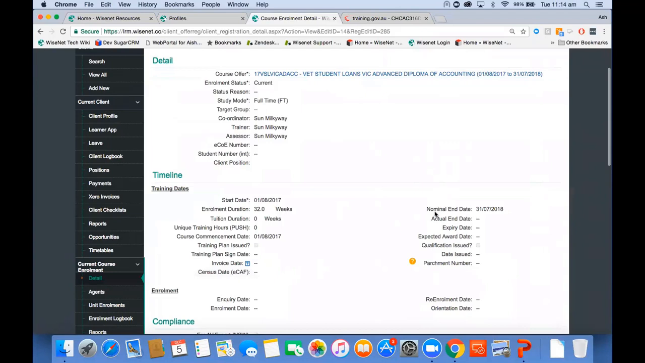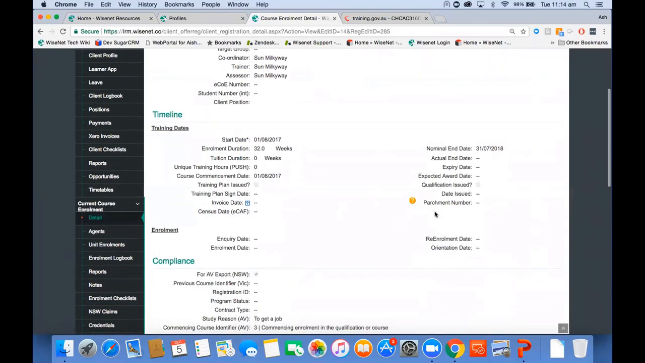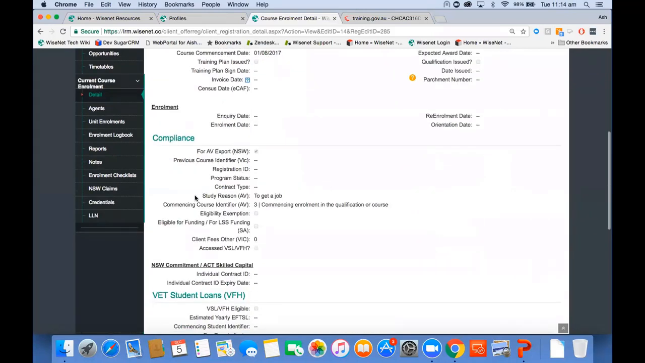If you've issued qualifications, then of course, if you would have issued within Wisenet, then Wisenet would prompt you for the qualification issued flags and the date issued. But if you've issued it outside Wisenet, you have to ensure if the student has completed a full qualification, you put the tick on for the qual issued and the actual date issued. Then update the study reason and the commencing course identifier.